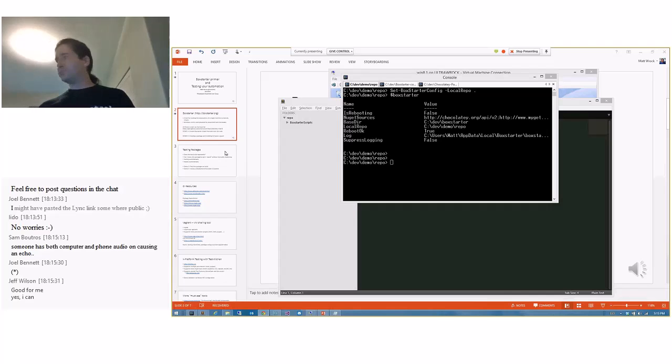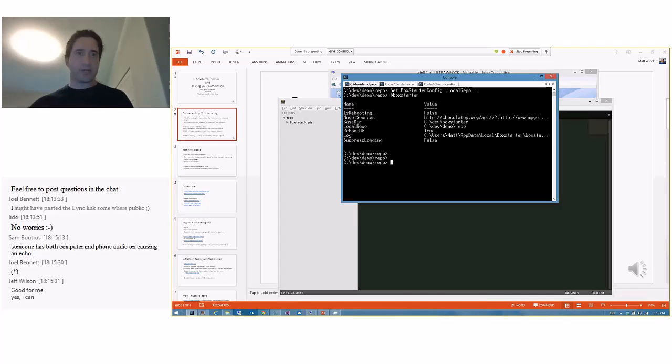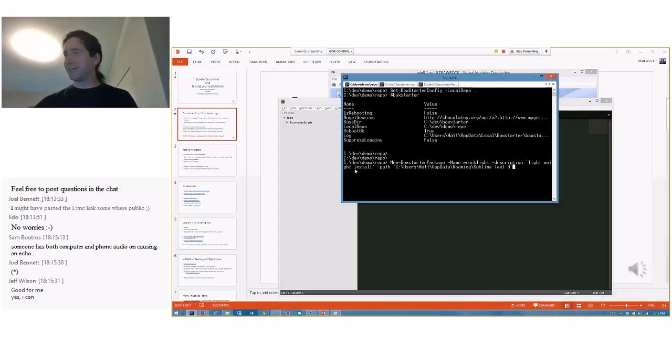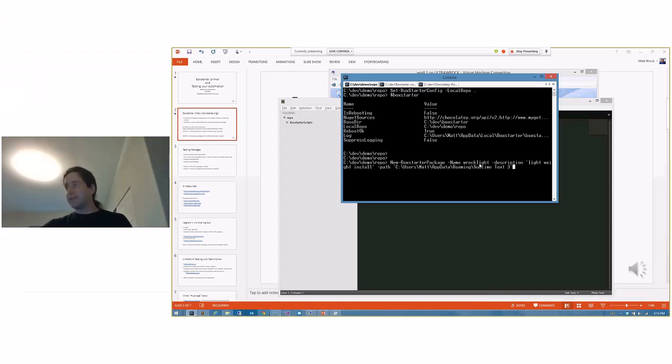Cool. So now I'm going to go ahead and create the repository. So let me just paste the script. If you haven't noticed, or you may notice eventually, I am an absolutely horrible typist, so I've tried to make it so I can just copy and paste these in here. So this is going to create a package. So new Boxstarter package. The name of my package is going to be Wrock Light. And it's kind of a lightweight package.